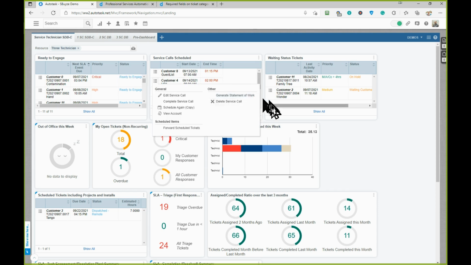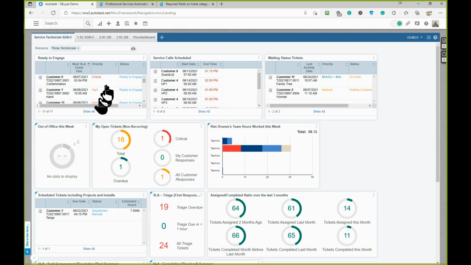This is our recommended technician dashboard where we have the ready to engage widget, or the tickets that techs can engage on at will, sorted by next SLA event due date. These are their next scheduled service calls, so they know when they are scheduled to directly engage with the customer. And then all those waiting and on hold tickets are over here in this widget. So these three widgets pretty much organize their day, and they can just work from this dashboard.